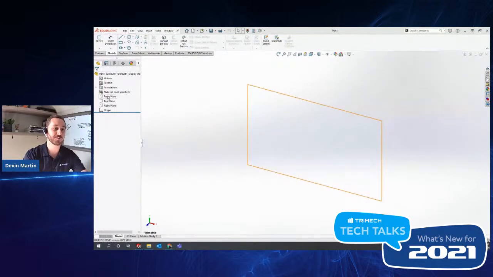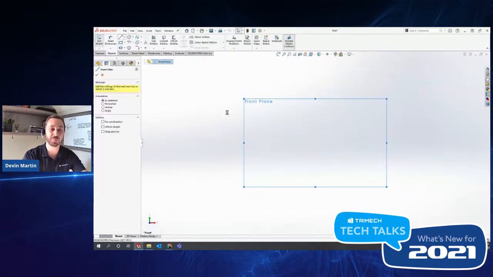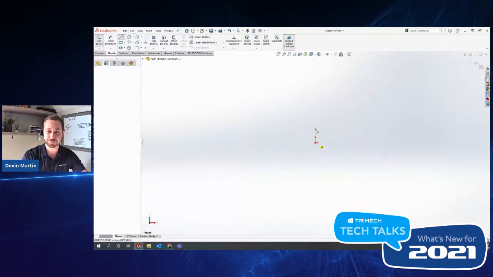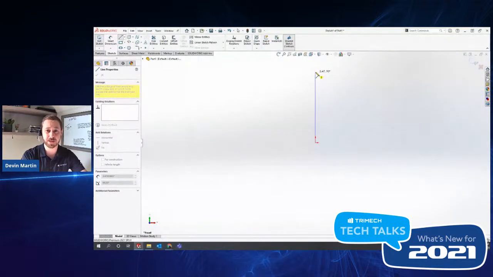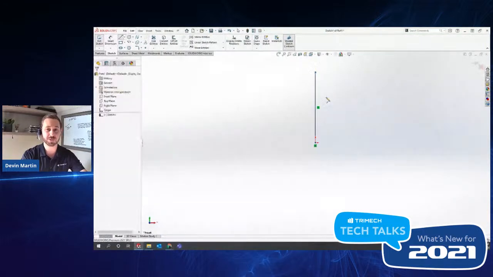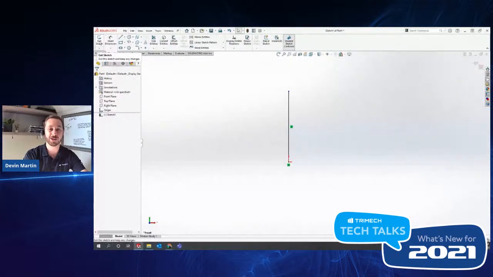I'm going to start off by just creating a path on my front plane. Now, we're going to be using sweep, like I mentioned, and this is going to be a living spring, so it's going to move as we change it. So I'm going to leave my path underdefined, and it's just going to be this basic line for right now. I don't even care about the size because we'll change that up later as we need to.